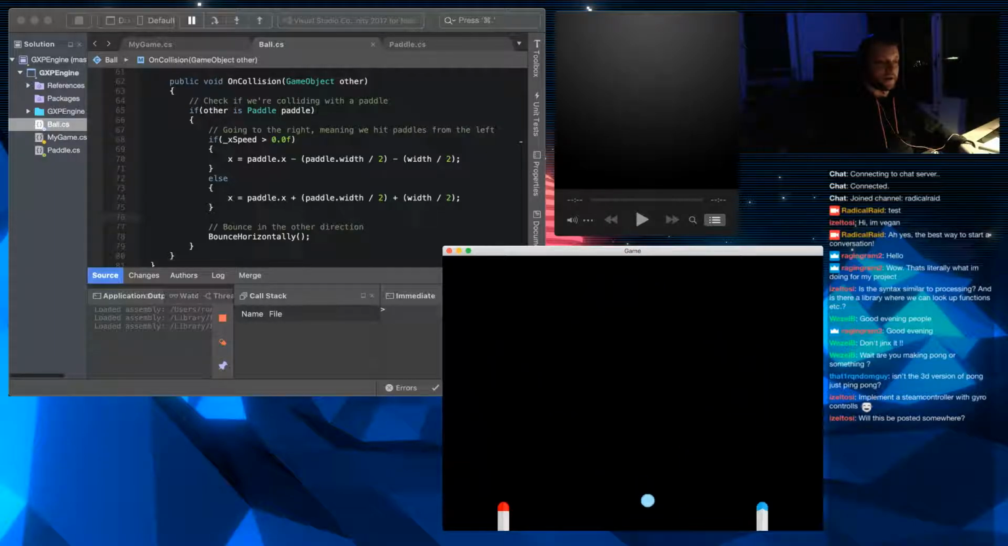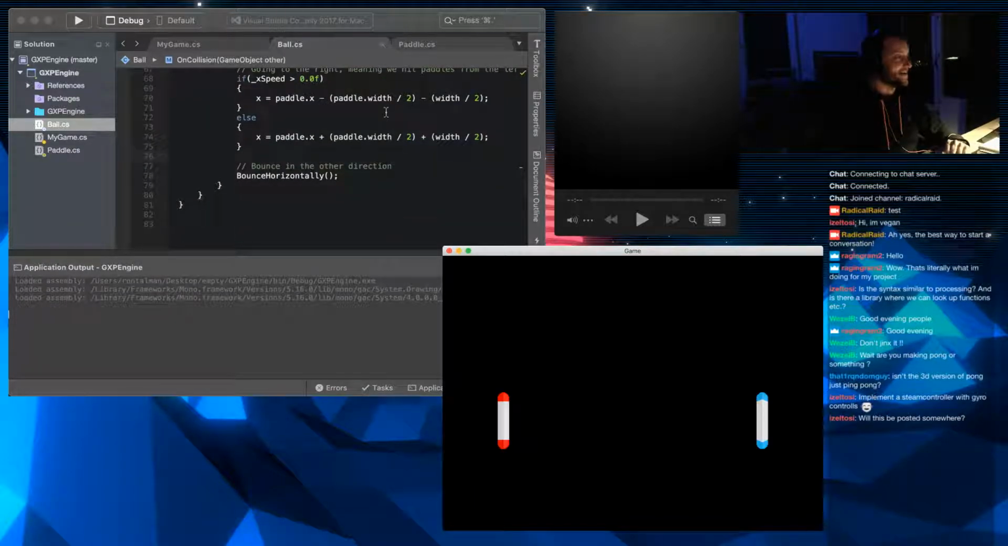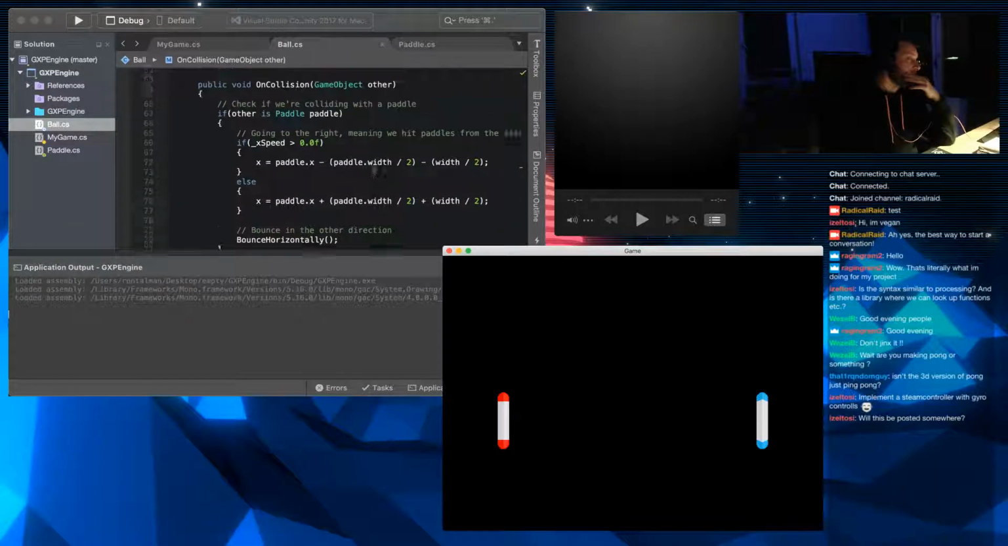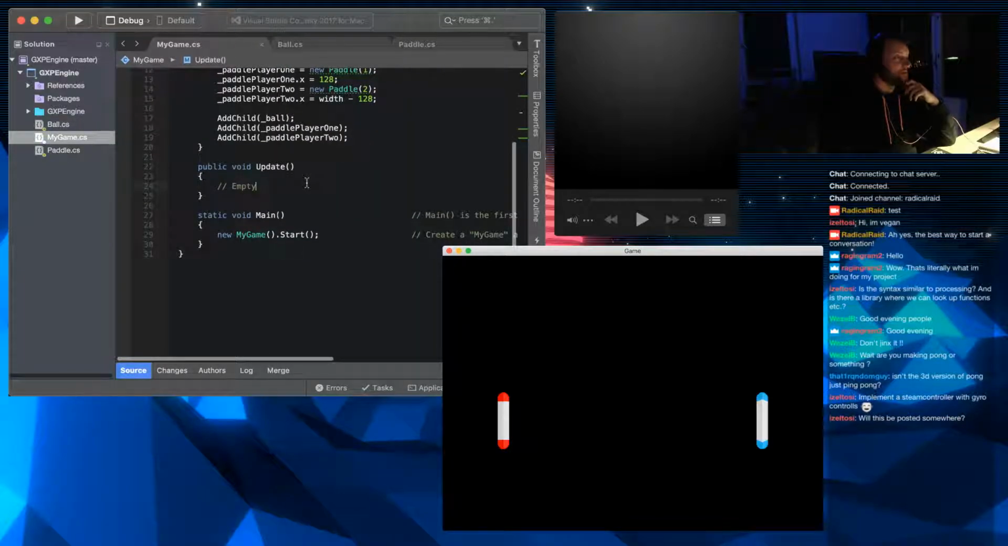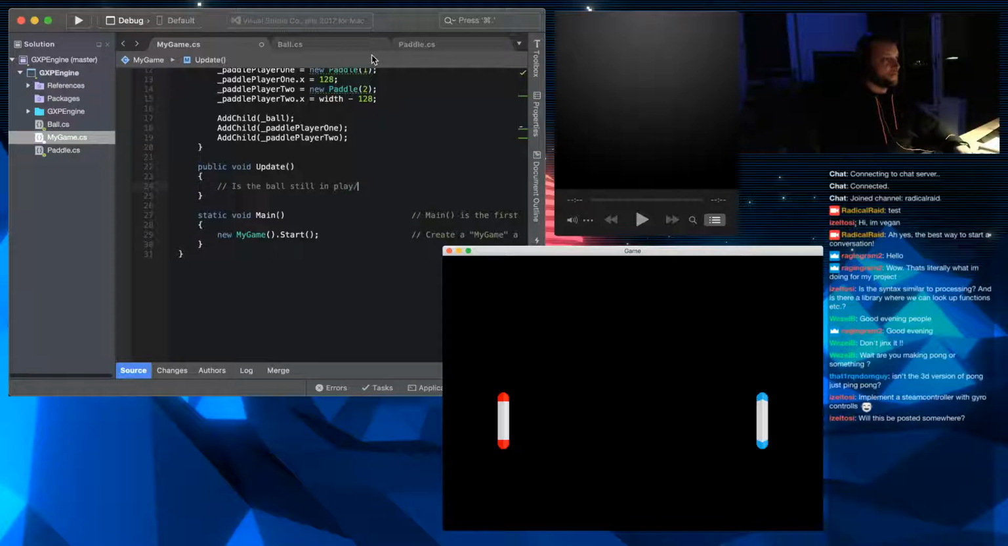Of course we can make it speed up over time or something like that. First though, now it goes off screen and the game is just meh. Nothing happens. So let's have the game do some checks for us. Let's have the game check every update, like, is the ball still in play? If not, reset it.